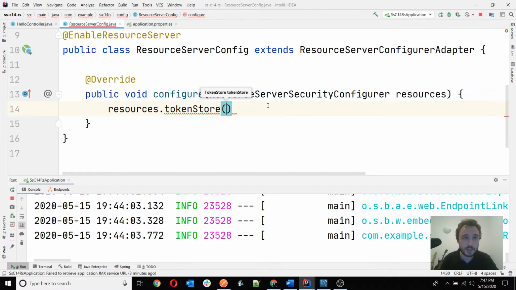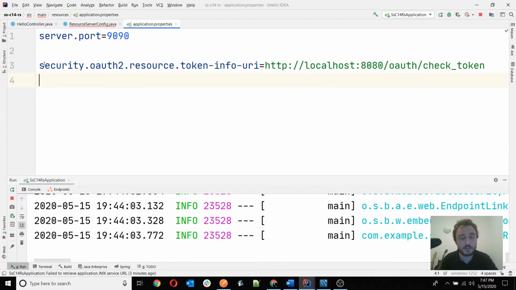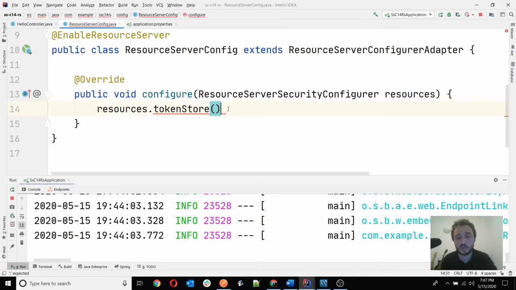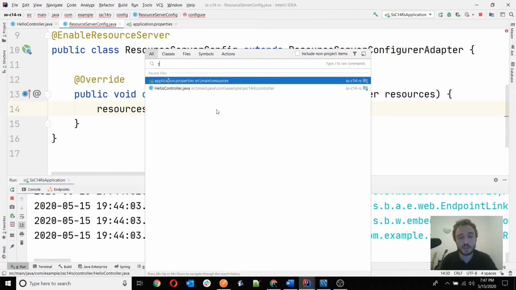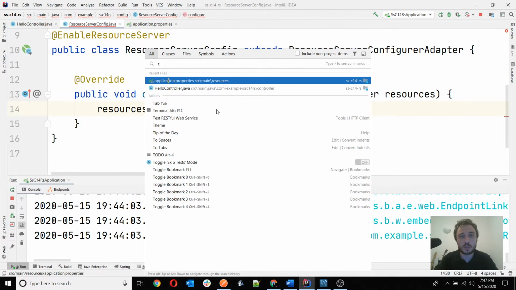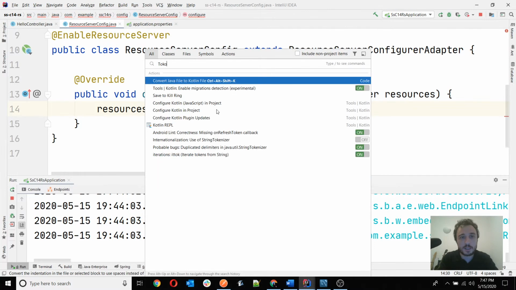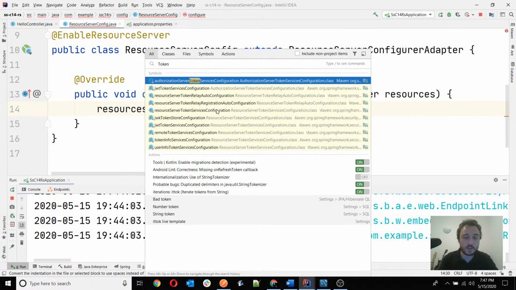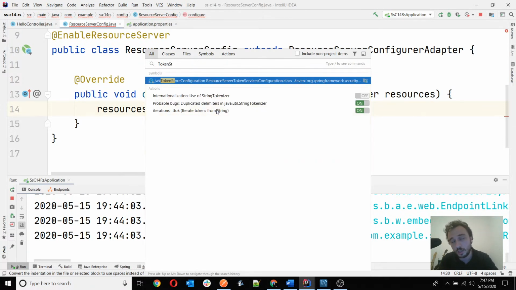That token store, in my case, I expect it should have been created automatically, only because I have specified my token info URI here. I expected that the resource server would automatically have a token store, but maybe that's where I'm wrong. Anyway, the token store that we have also discussed is the contract the authorization server uses to store the tokens, but also the contract the resource server uses to get the tokens from.